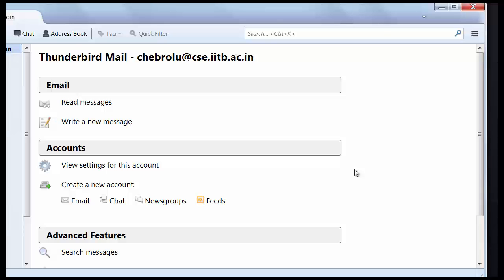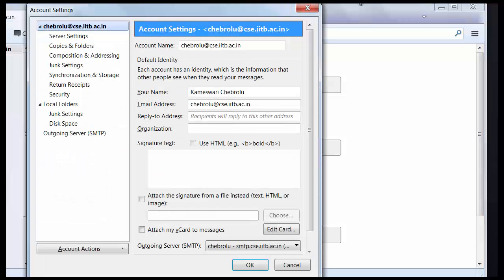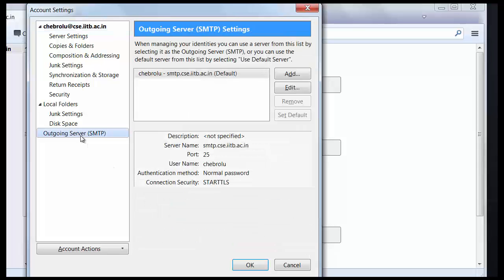So here is again my Thunderbird setting. I'm going to look at my account settings. If you want to see who your outgoing mail server is, this is the mail server that is going to send emails to the outside world on your behalf. As you can see, that is smtp.csc.iitb.ac.in, and this is port 25, and this has security enabled.